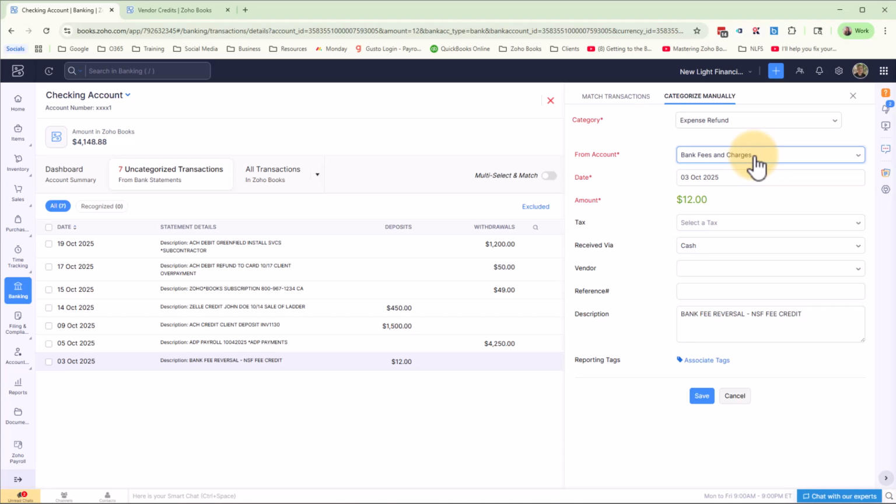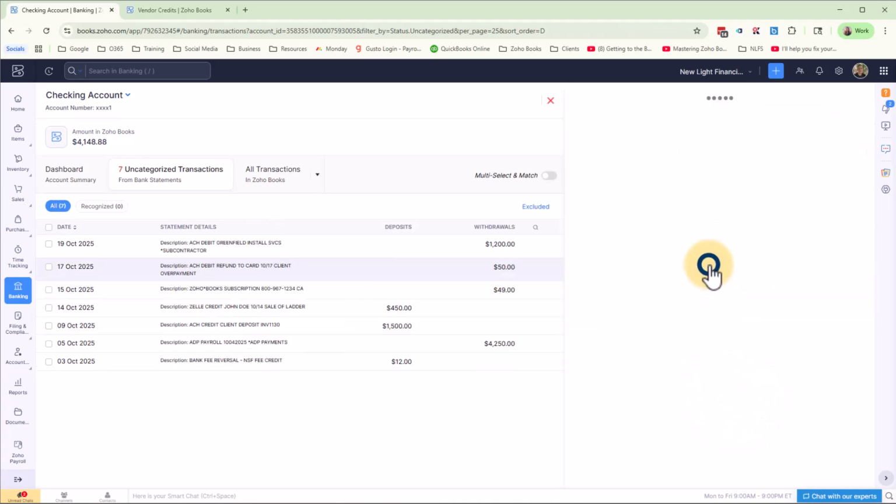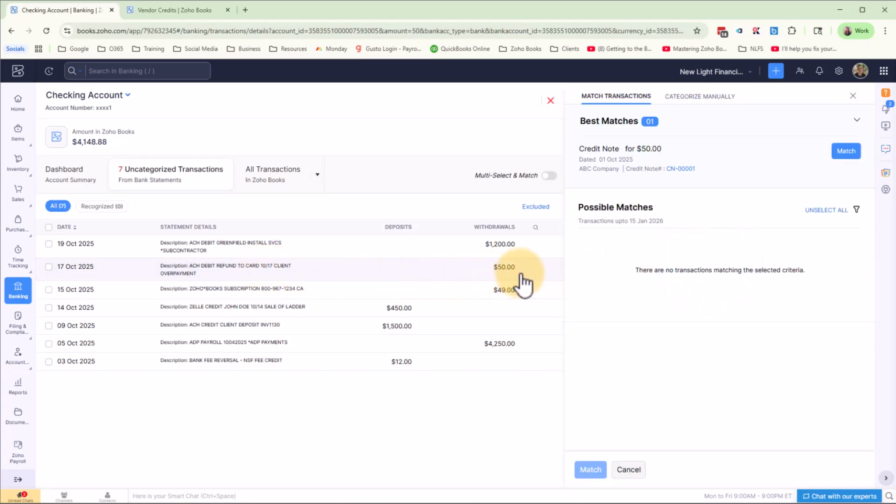Another option is to put in a vendor credit, and you can match this to the vendor credit. So again, making sure it goes into the right category. So that's one way to do vendor credits. When it comes to refunds, those are a little different. So let's say I have a customer refund, which is a withdrawal. I'm giving money back to someone.